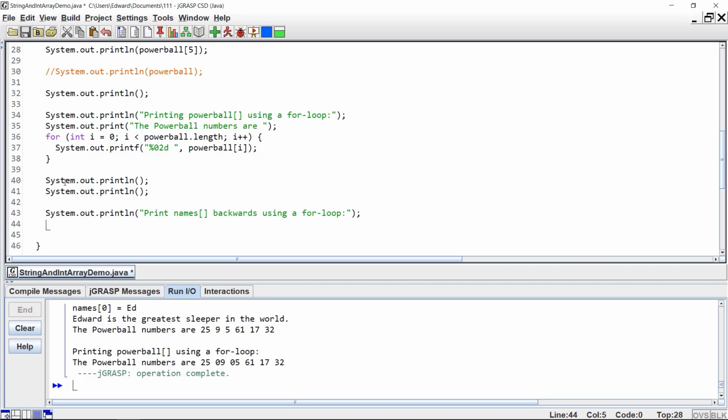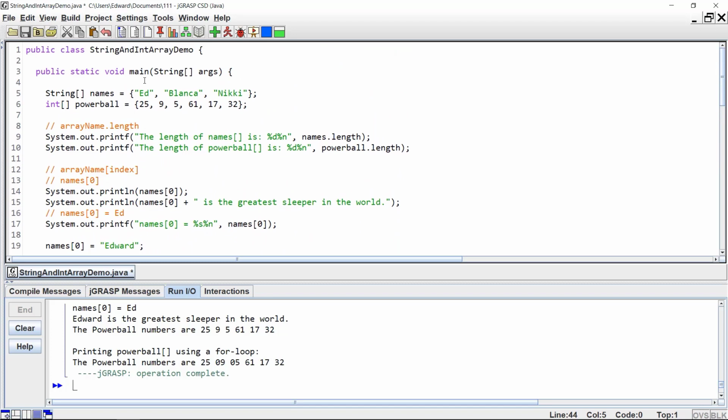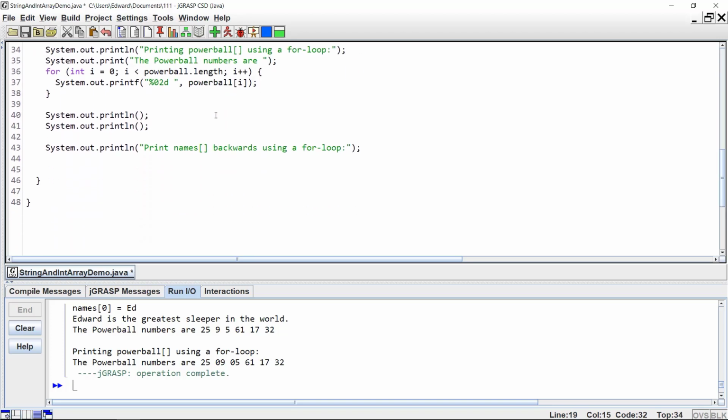Now, to get an idea of what we want to do, if I scroll up to the top here and take a look at the names array again. The names array has values Edward, because I changed it down here. So it's Edward, Blanca, Nikki. Edward is at index 0, Blanca is at index 1, and Nikki is at index 2. So what I want the output to look like is something like this: names[2] equals Nikki, names[1] equals Blanca, and names[0] equals Edward. So I want the output to look like this.